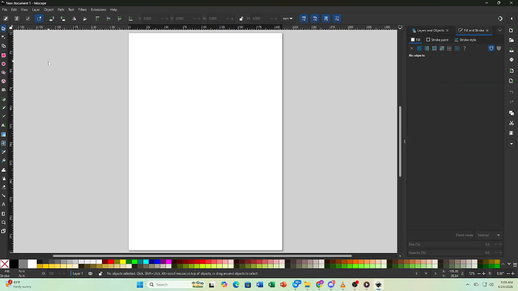Now create a new document. This opens a fresh workspace where you can start designing from scratch. After that, take a look at the interface. Tools are on the left, settings on the top, and layers on the right side.